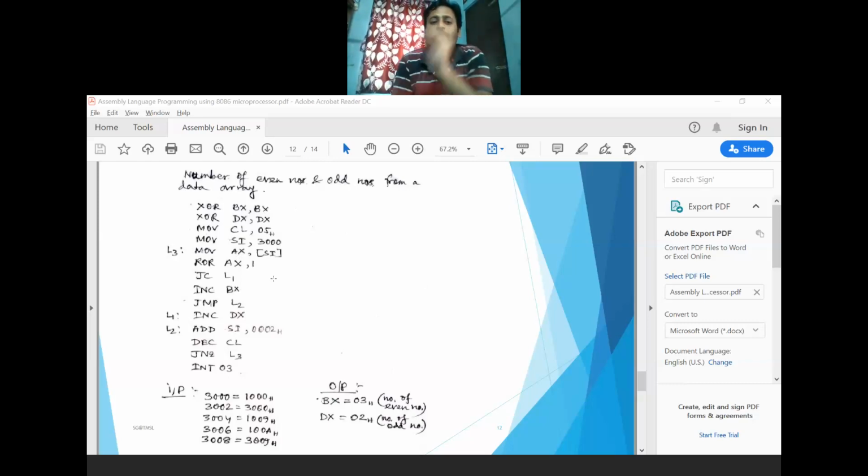Now, to find out whether a number is even or odd, what do you need to check? Whether the LSB bit is 0 or 1. If the LSB bit, the D0 bit, of any number is 0, that means it's an even number. If the LSB bit or D0 bit is 1, what does it mean? It's an odd number. Clear? If the LSB bit is 0, it is an even number, and if it is 1, it is an odd number.